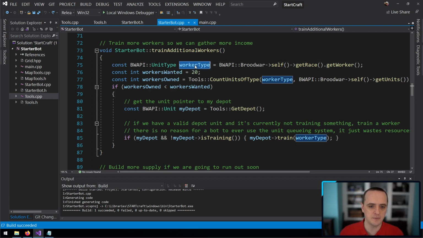So I'm going to get the particular worker type of the race of the player that I control. So I say BWAPI Broodwar self, that gives me the player pointing to me. Then get the race of that player, that gives me the race that I'm controlling. And then get worker is going to return the worker type of the race that I control.